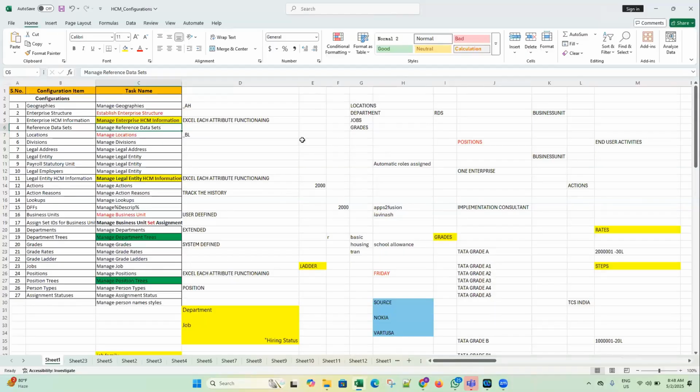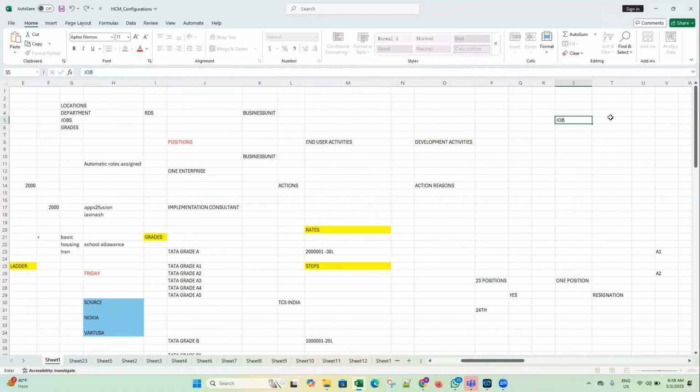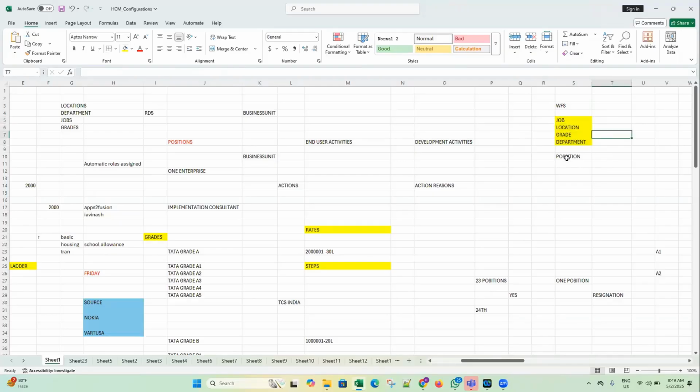Again, I'm saying job, location, department. Let me write it over here. In the first class, I explained it to you. Job, location, grade, department. By combining these four, we call it workforce structure. Then what about position? Position is not mandatory. That's why we won't mix it up with workforce structure. Clear? Hello.